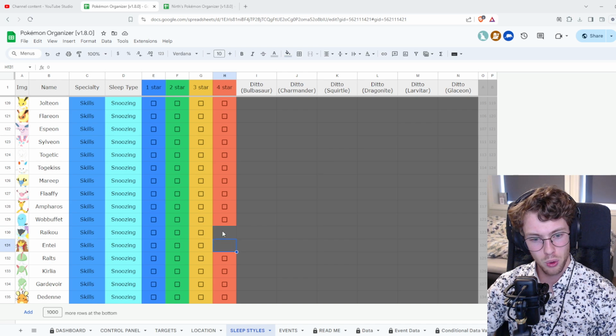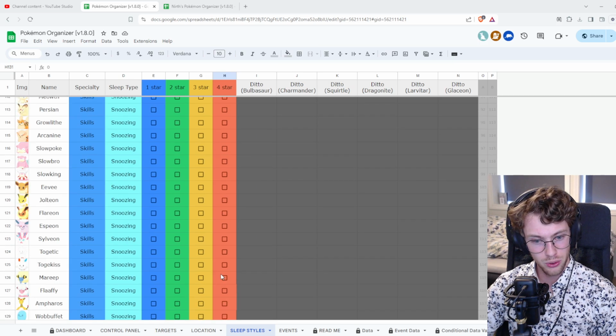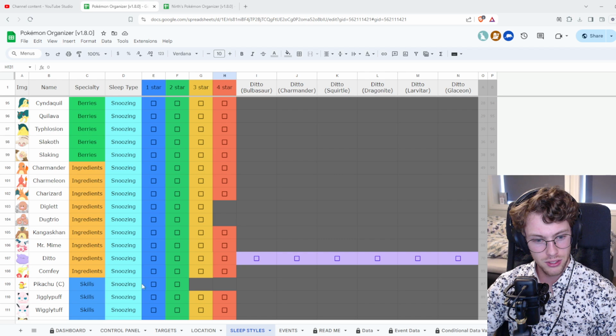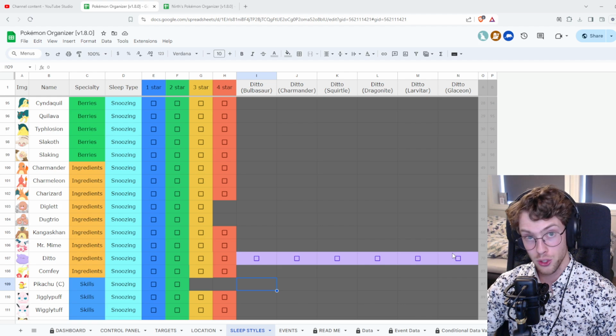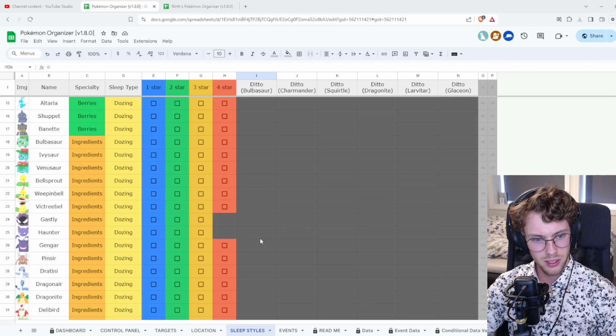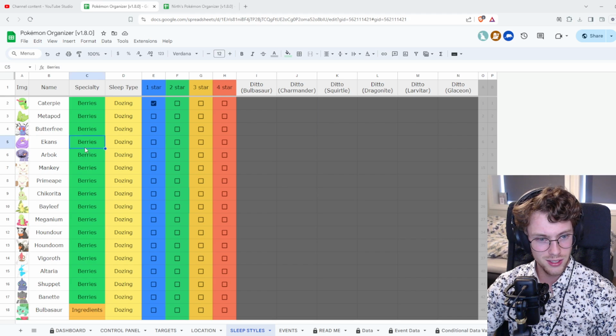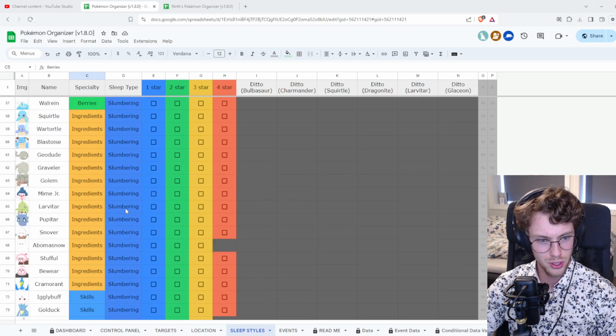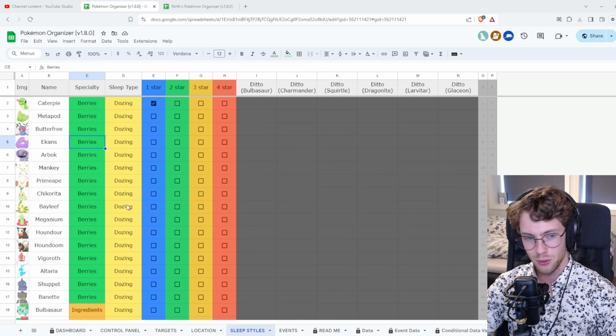So you can see that for the Pokemon that only have 3 sleep styles, there's a gray cell to block out the 4th one, and some of these even just have 2. And then because Ditto has 10, actually 12, but 2 of those are not available yet, it gets a little bit awkward with making a seamless sheet, but it is what it is. And then to make the full rainbow, I decided to add in the dozing, the berries, the ingredients, skills, slumbering berries. Yeah, so have at it for those of you who are interested in that.